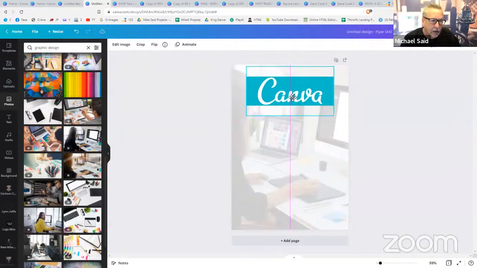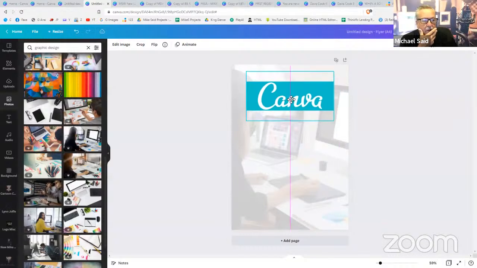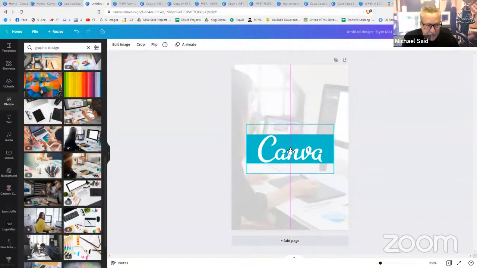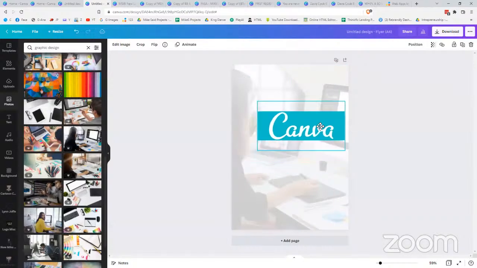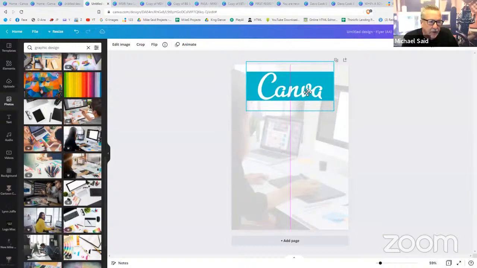Put it smack. What I want you to notice is when I'm moving this image, a lot of those purple lines pop up. So what Canva's done is it shows me when I'm centered. It also shows me when I'm center-centered. So in other words, if I want to get exactly in the middle, or it has margins, which it kind of recommends that you don't go outside to allow people a bit of space. So I'm going to put Canva up there.